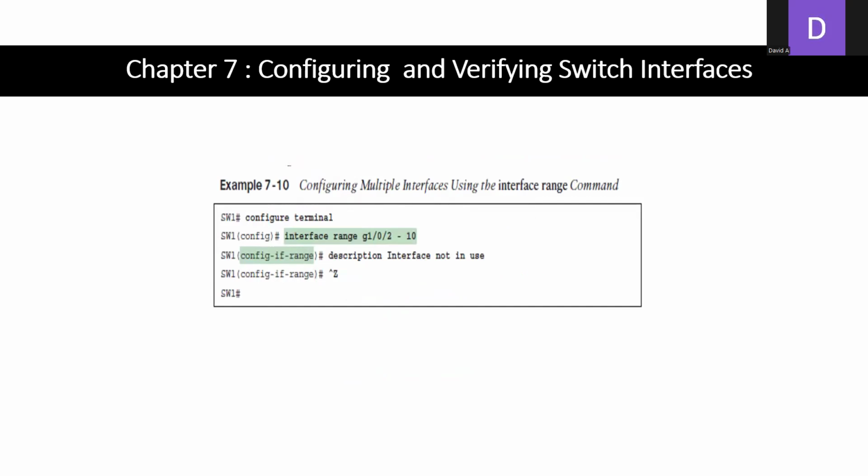All right. So we also need to talk about, of course, configuring multiple interfaces, right? Example 7-10 goes over how to configure the same subcommand on multiple interfaces simultaneously, right? So for example, for this screenshot, we have interface range GigabitEthernet 1/0/2 through, I apologize, through interface 10, right?